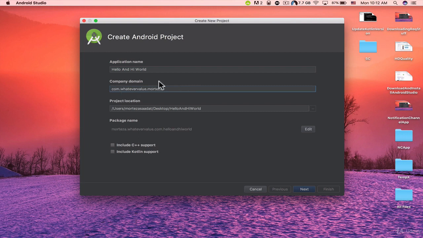And as you can see here, as I change the value of this company domain, the package name is also changed. So you can see this value here, morteza.whatever.value.com.hello and hi world. This is a unique package name, a unique identifier for our application in the Google Play Store. So it must be unique. Make sure to choose a unique value for the package name.